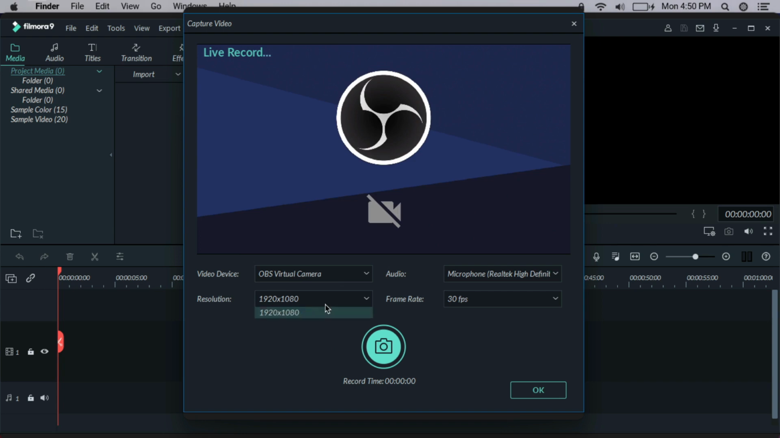You can get the resolution as well, and here you can choose the microphone through which you want to record your audio. And you can choose the frame rate from this option, and by clicking here you can start recording your webcam. And then when it's done, just click on this OK button, and that's it.